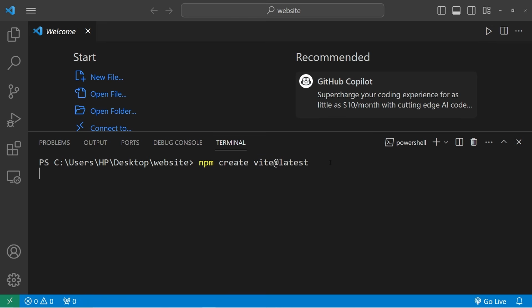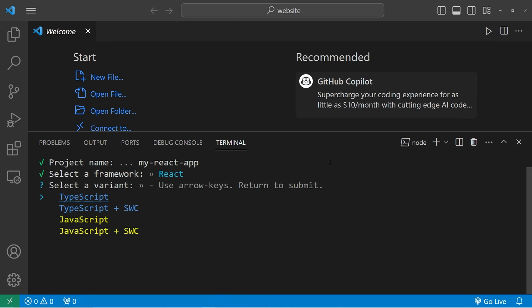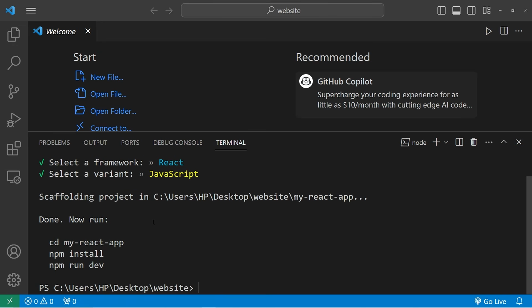Hit enter. We'll need a name for this project. A common naming convention for a user's first React project is My React App. That's a common name that you'll see. Enter. Select a framework. Using the arrow keys, we can select whatever framework we would like to use. We will select React. Hit enter. Are we going to use TypeScript or JavaScript? We'll stick with plain JavaScript.